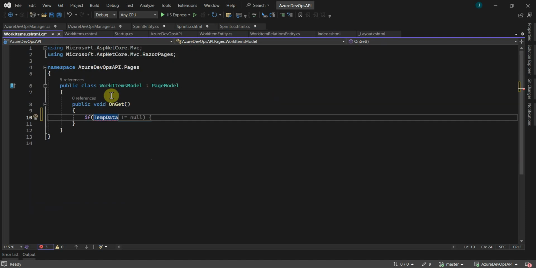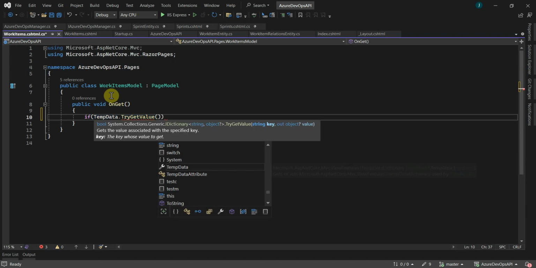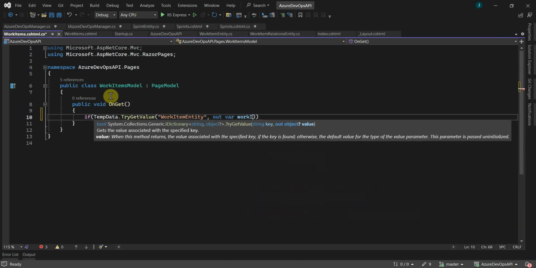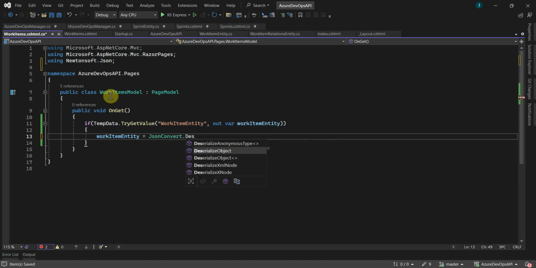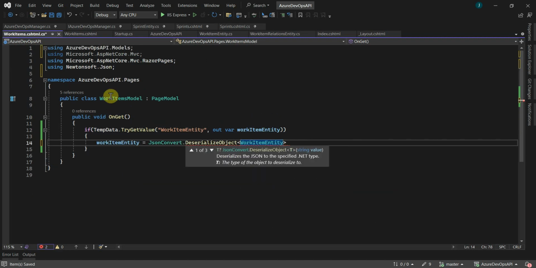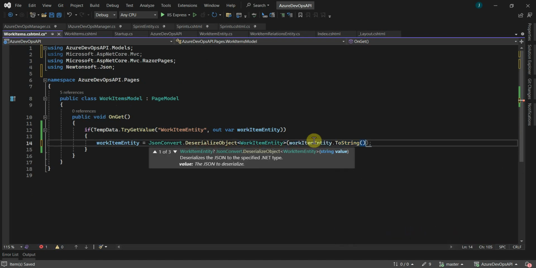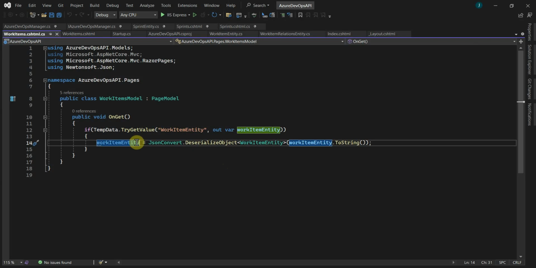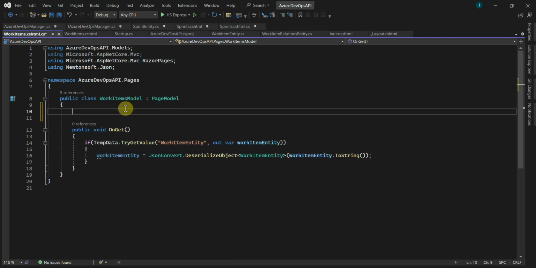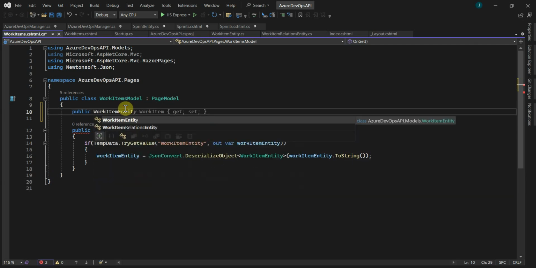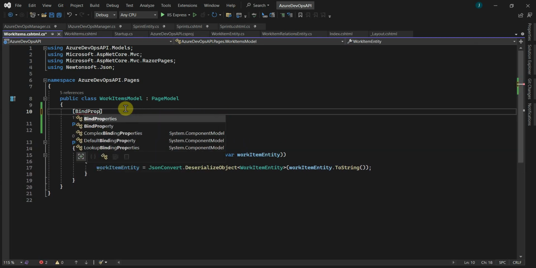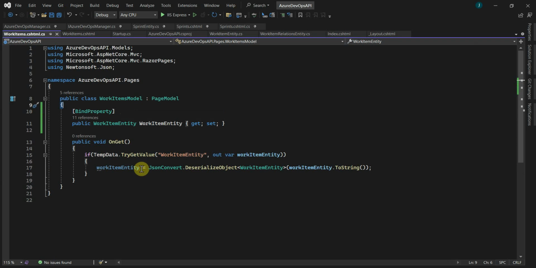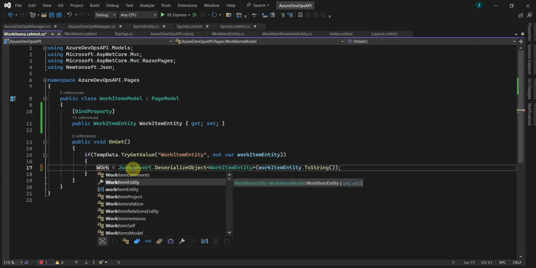We can use TryGetValue to check if the TempData has any value in it. If we get the value, we will just deserialize the object. Just a correction here. We will load the data into a work item entity property, so I'll create a new property here. Let's make it a bind property so that we can use it in the onPost method later and load the data into the property.